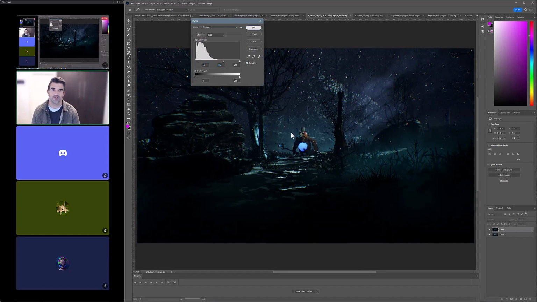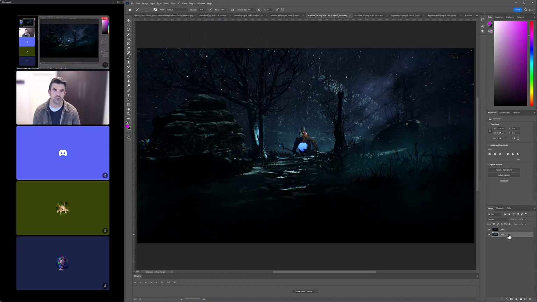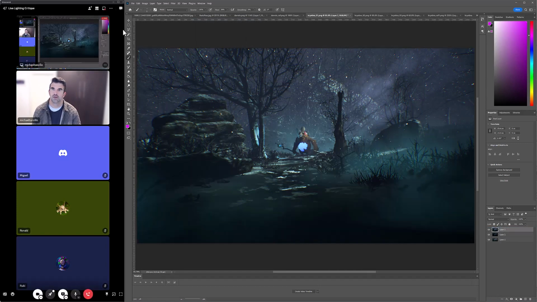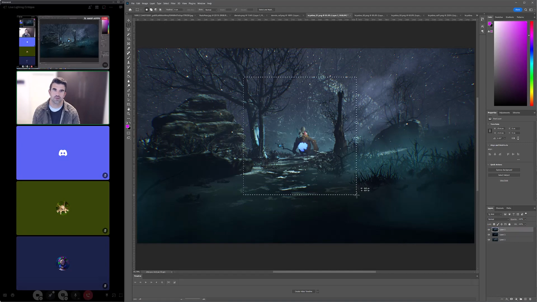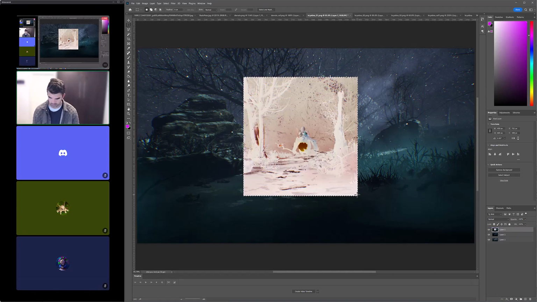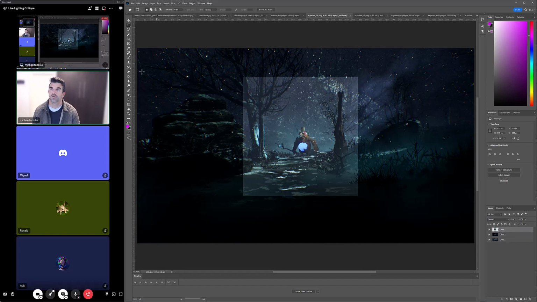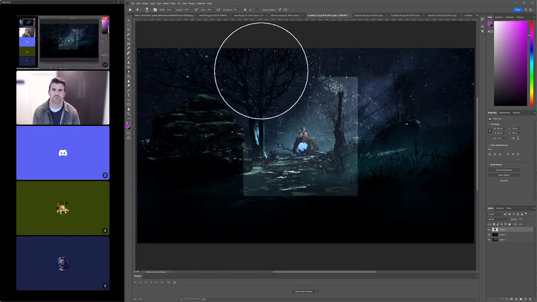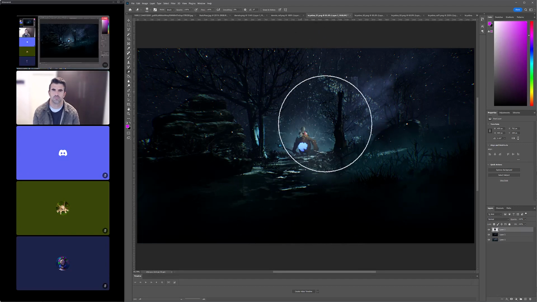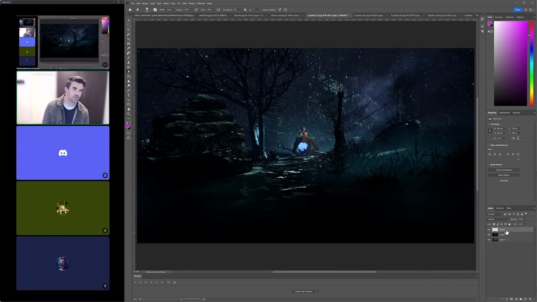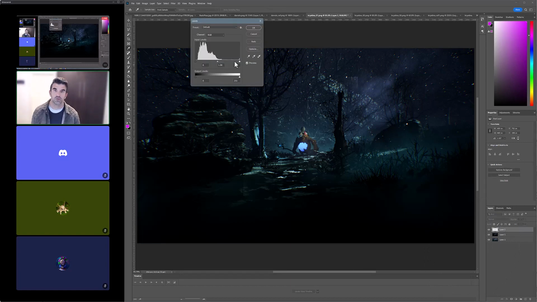So if we allow this to get a little bit darker, and then I can take this and just grab this, got that. Cut that out, and then now this bear all of a sudden, push this much brighter.